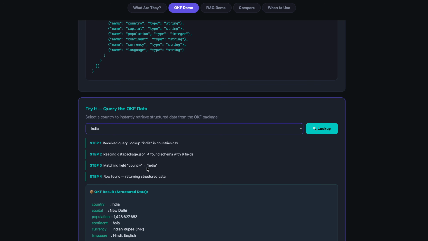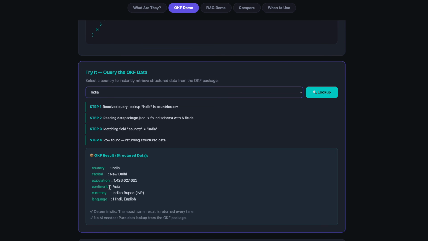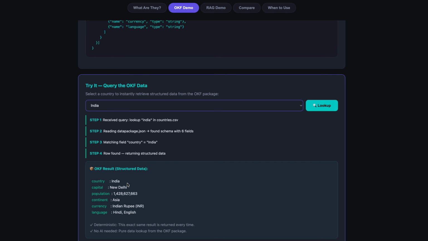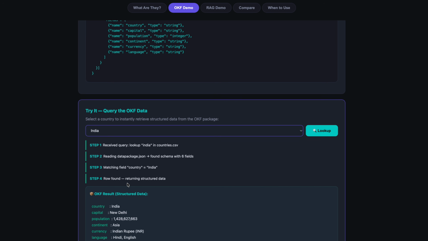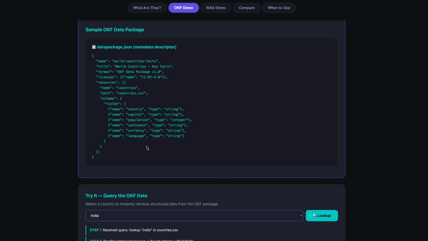And the match found is India. So here we have maybe 6 countries, and the match found for India is here: India, capital, population, continent, currency, and language. So it fetched that information because it was available directly. Even a human can read it directly, using a simple string match. So it is in JSON format, and the data source can be easily fetched.